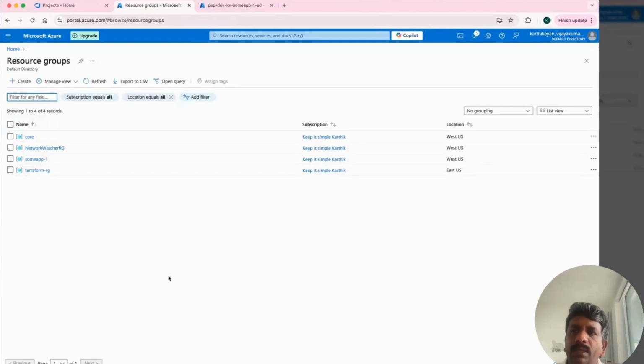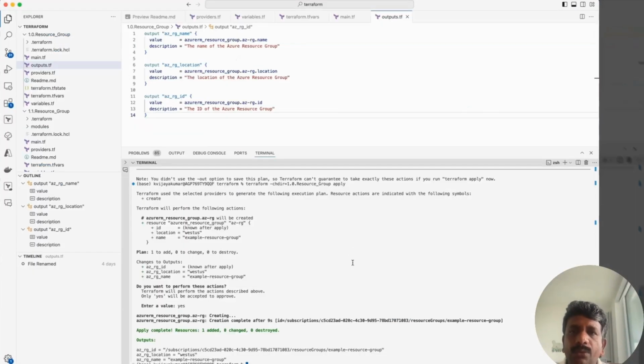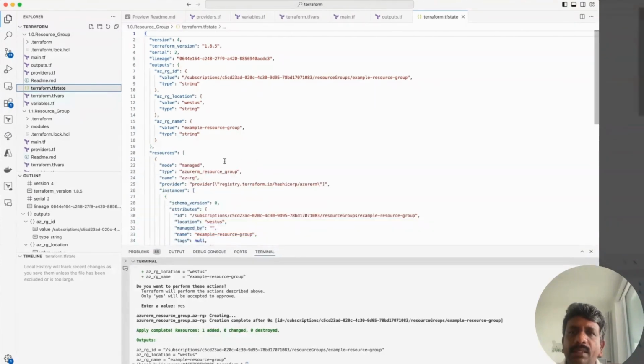So now let's go here. Now let's refresh it. Now I see the sample resource got created, and that's how you create your Terraform script and execute. Now if you go to the state file, here is where you will see the details.